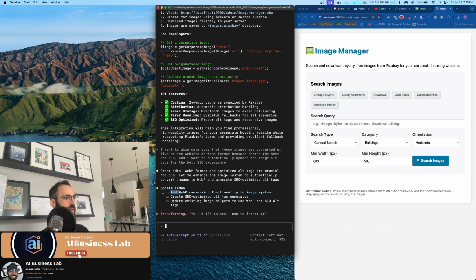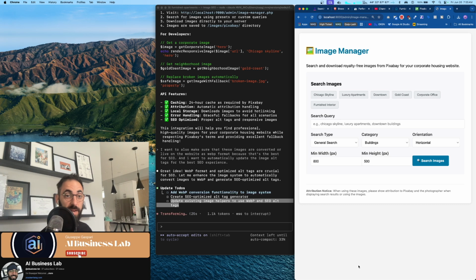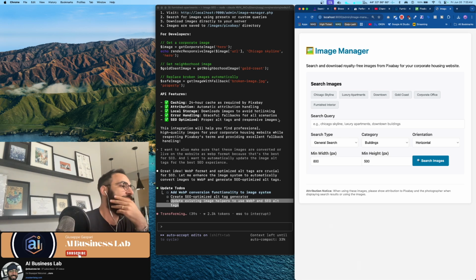So there you go. It's going to add WebP functionality to the image system, create an SEO-optimized alt tag generator, and update existing image helpers to use WebP and SEO alt tags. So now, here we go. It's going to just literally add a tool, because I know that's the tool we're going to need eventually. So why not just have it happen immediately? If you know you're going to need something in the future, just pull the Band-Aid off, make it happen right now. No need to wait it out. No need for the headache, babe.